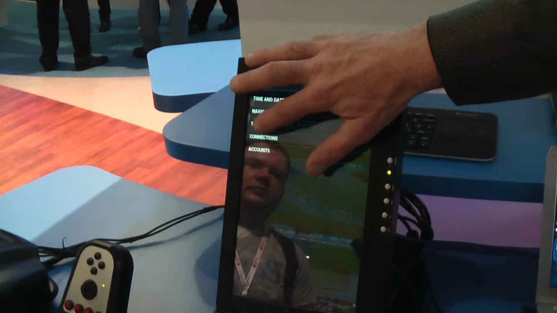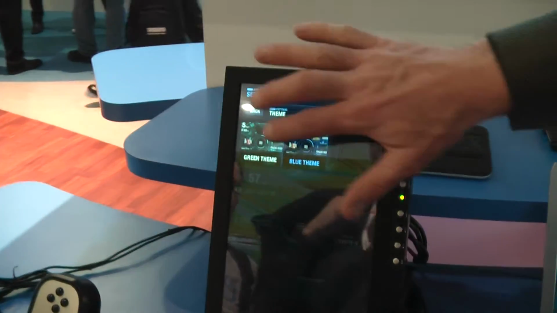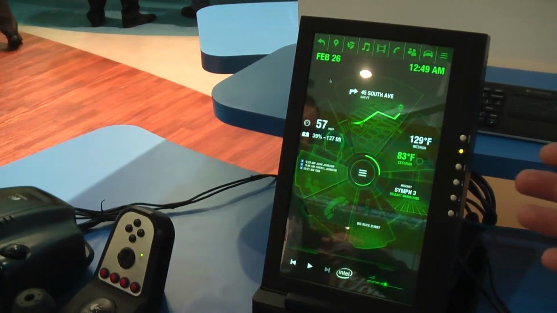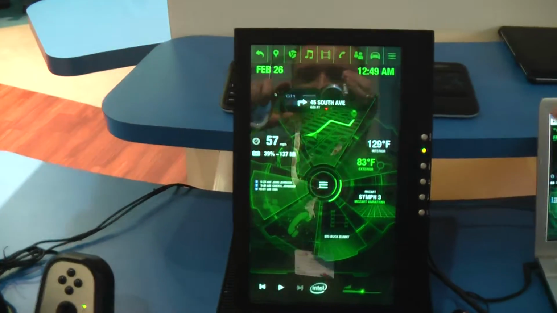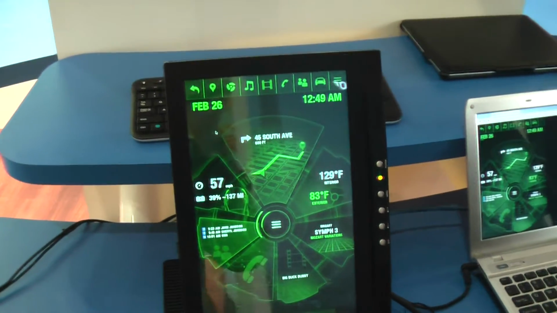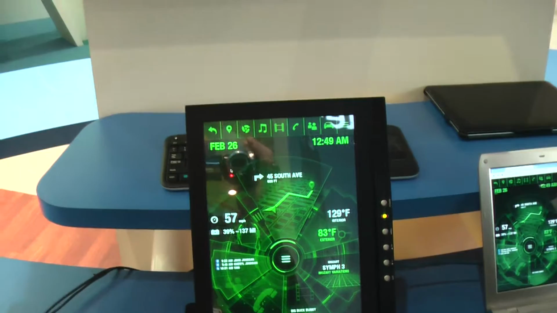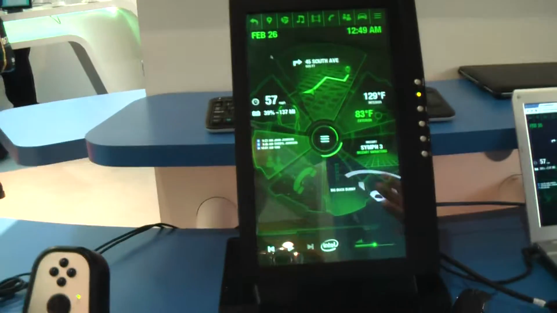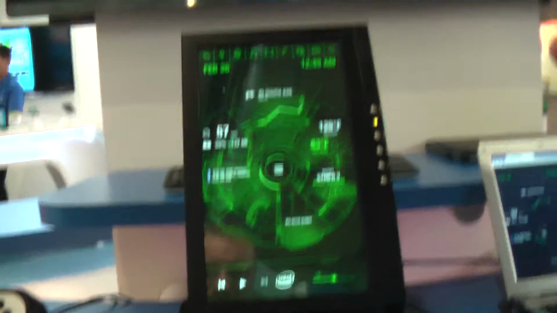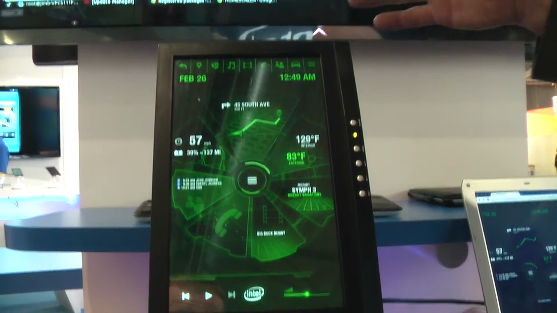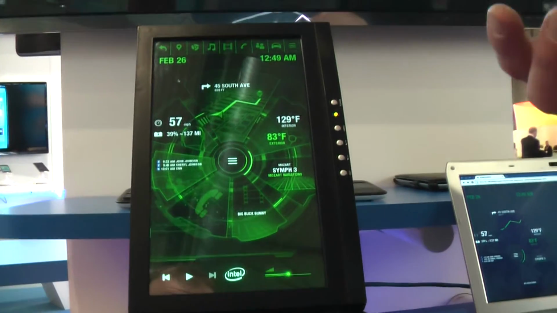So as an example, I can go in here into the theme, and I can change the theme. In this case, I'm going to make the theme green instead of blue. What I did was I went into the blue theme and told it to go to the green theme. Because it's HTML5, and the themes are based on custom style sheets and templates, that becomes very easy to create.